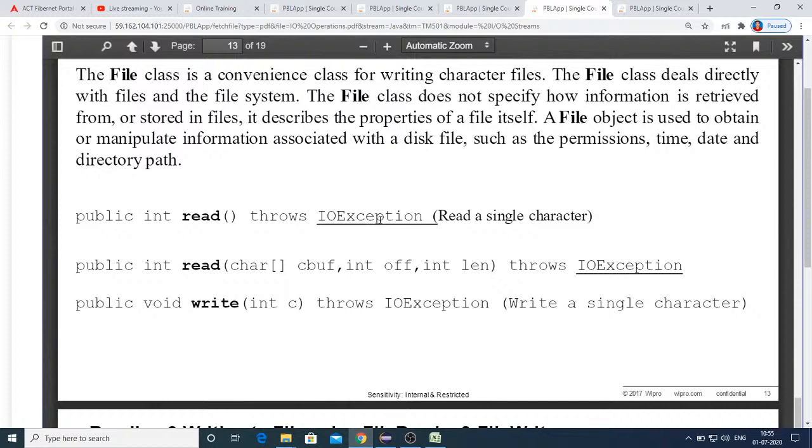Compulsorily, when you are dealing with files, you have to make sure that you handle one exception, that is FileNotFoundException, which is part of the IO package only, and it is a subclass of IOException. FileNotFoundException is a subclass of IOException, and these are available in the IO package. So whenever you are dealing with files, you must handle this exception, FileNotFoundException. If you are not interested in handling it, at least you should declare throws FileNotFoundException across the main method or whichever method you are trying to use this in.